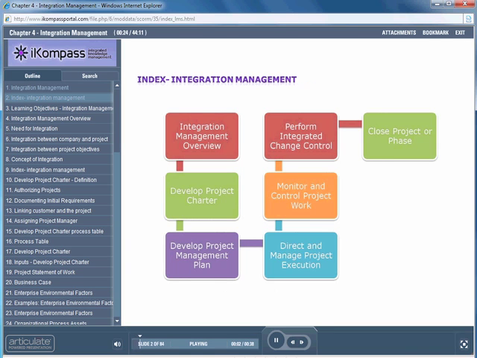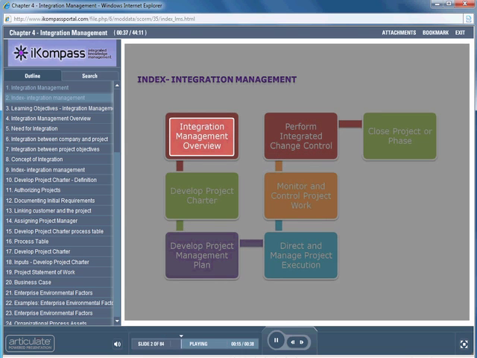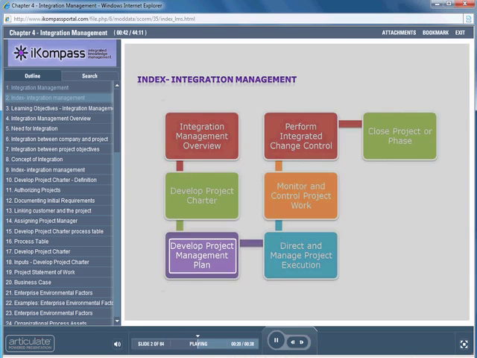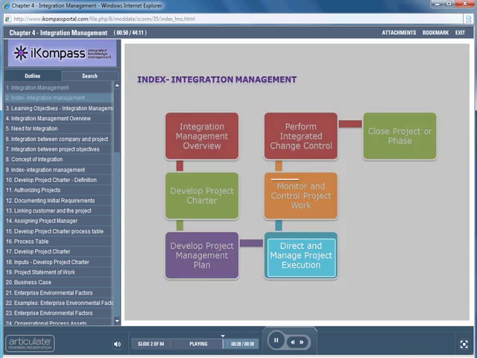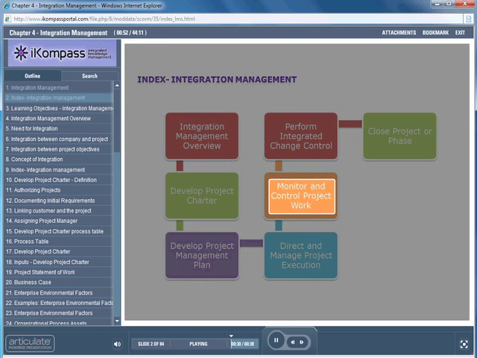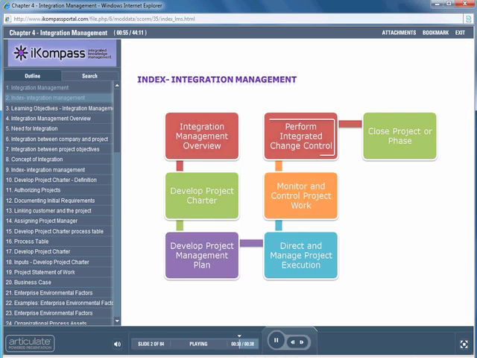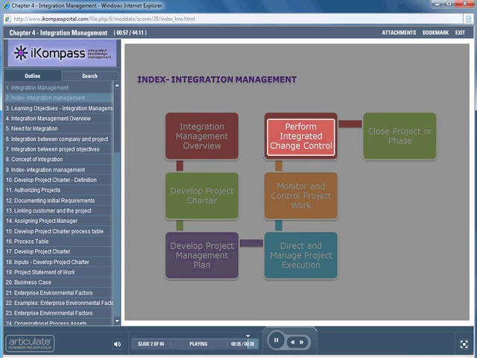In this chapter, you will learn about the knowledge area Integration Management. The chapter is organized in the following order. Integration Management Overview. Develop Project Charter. Develop Project Management Plan. Direct and manage project execution. Monitor and control project work. Perform integrated change control. Close project or phase.